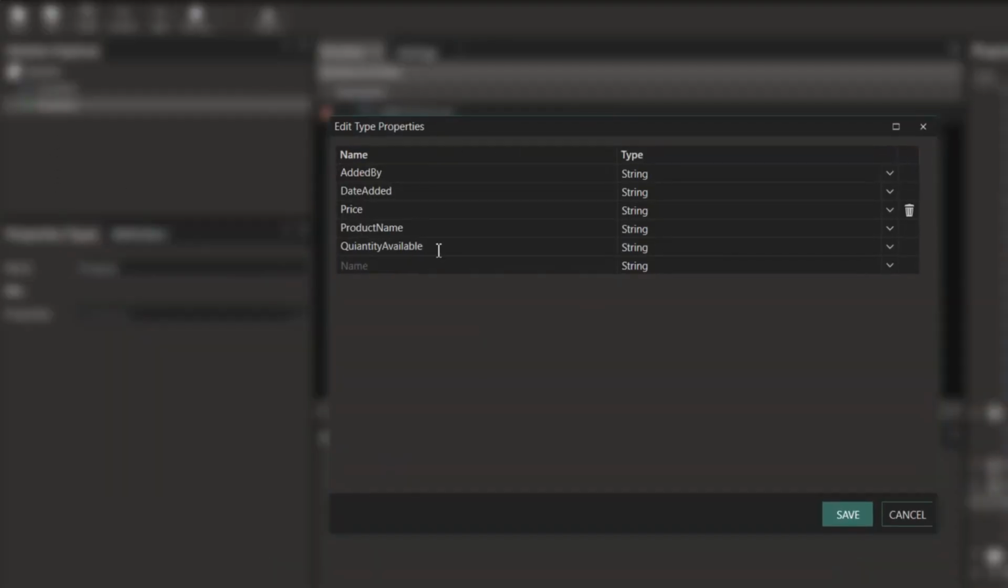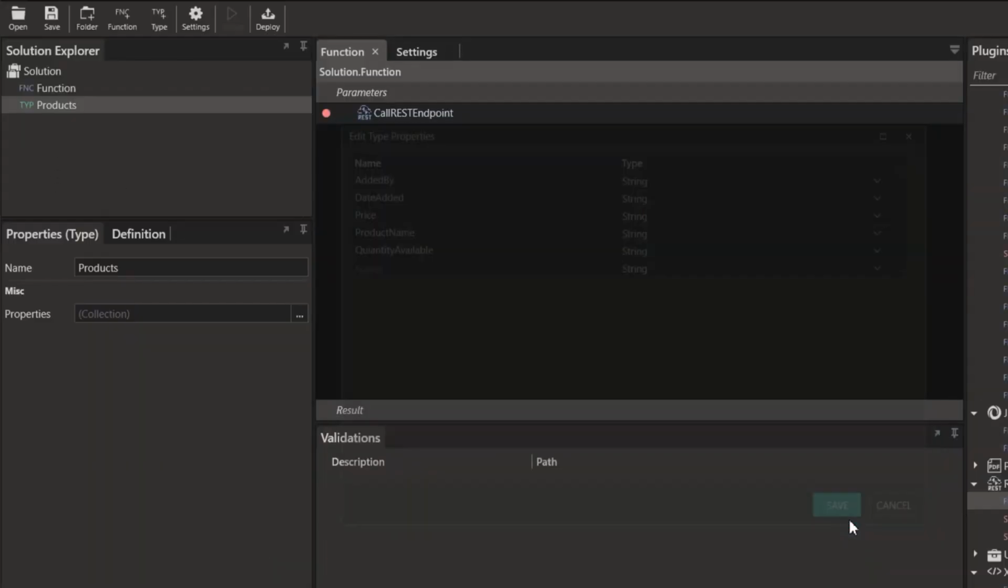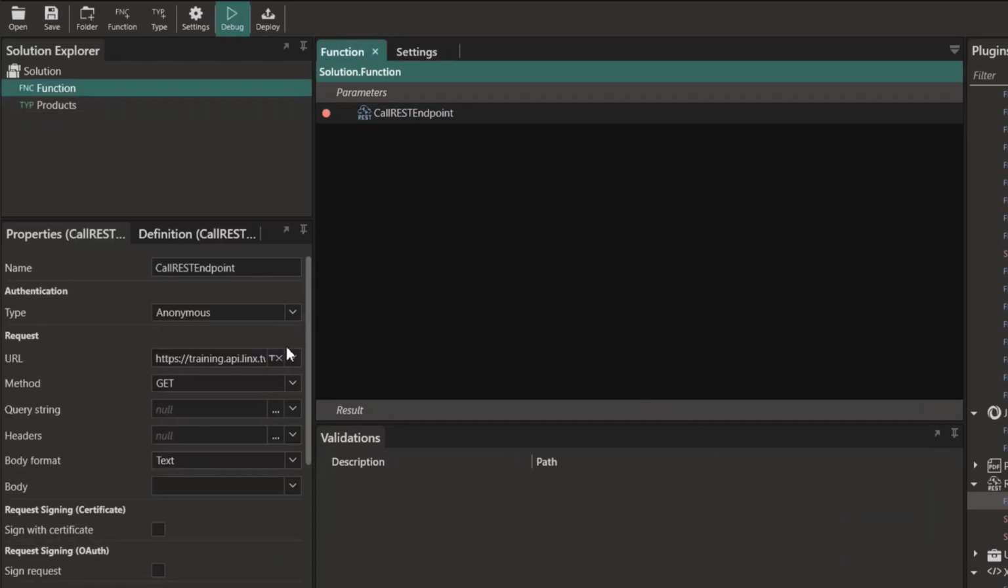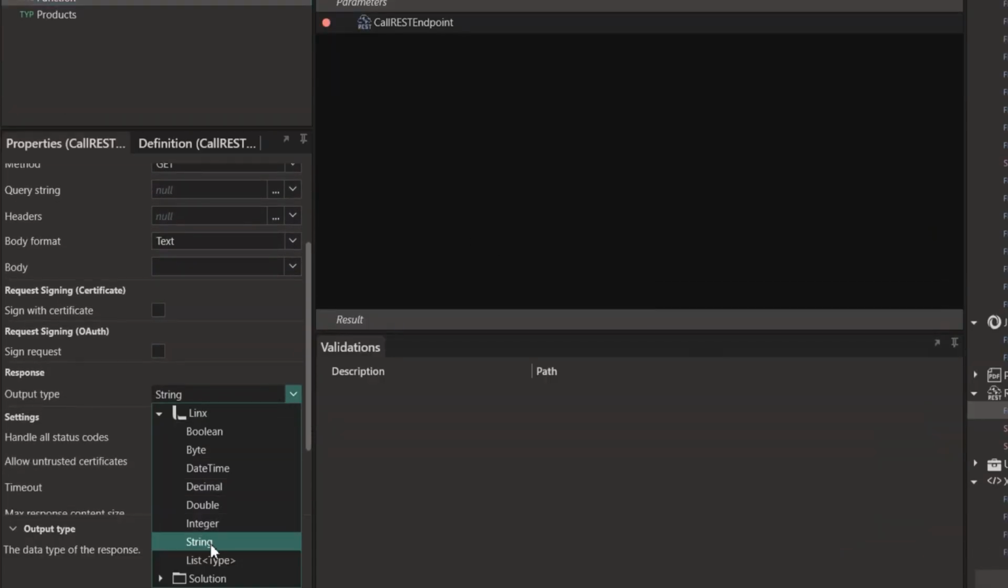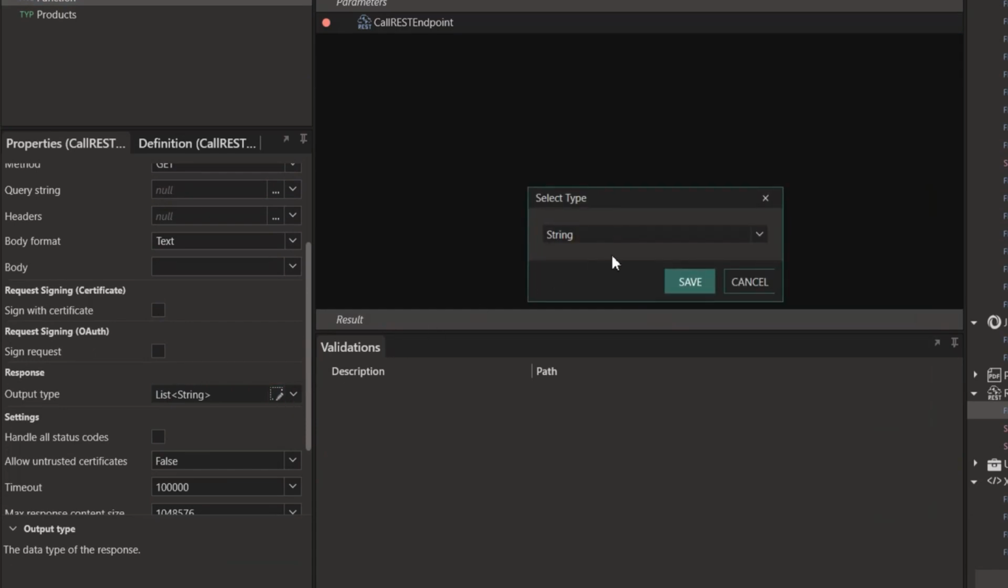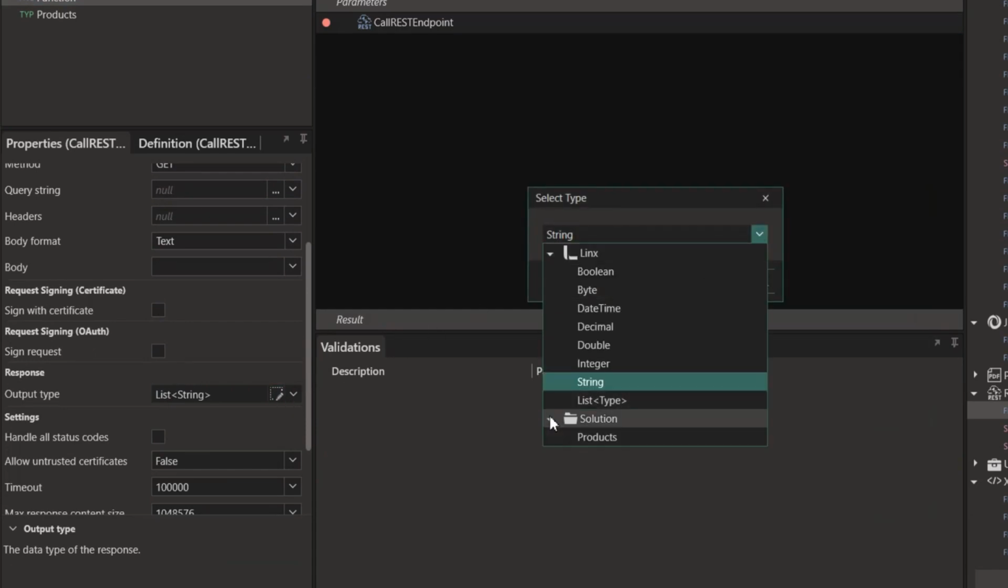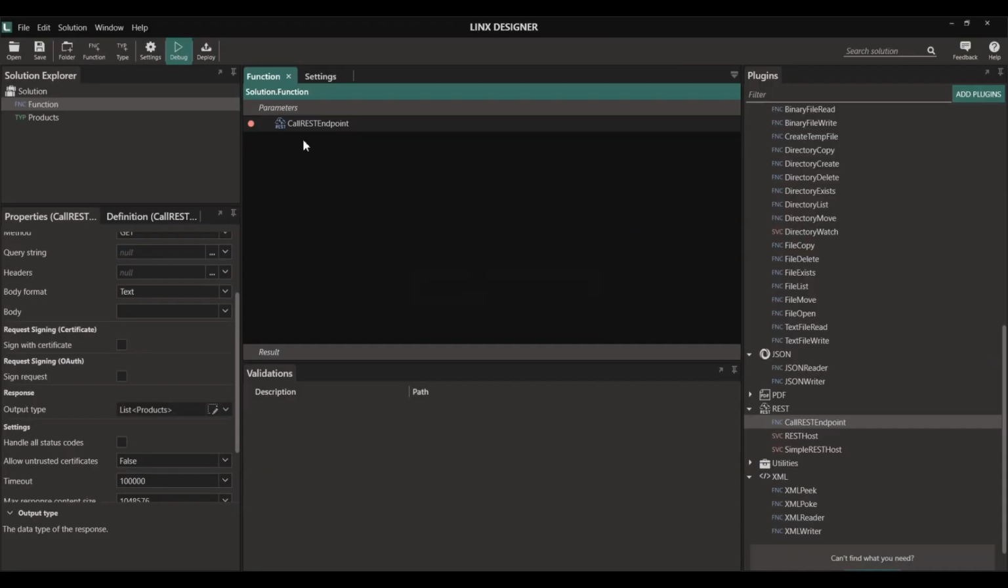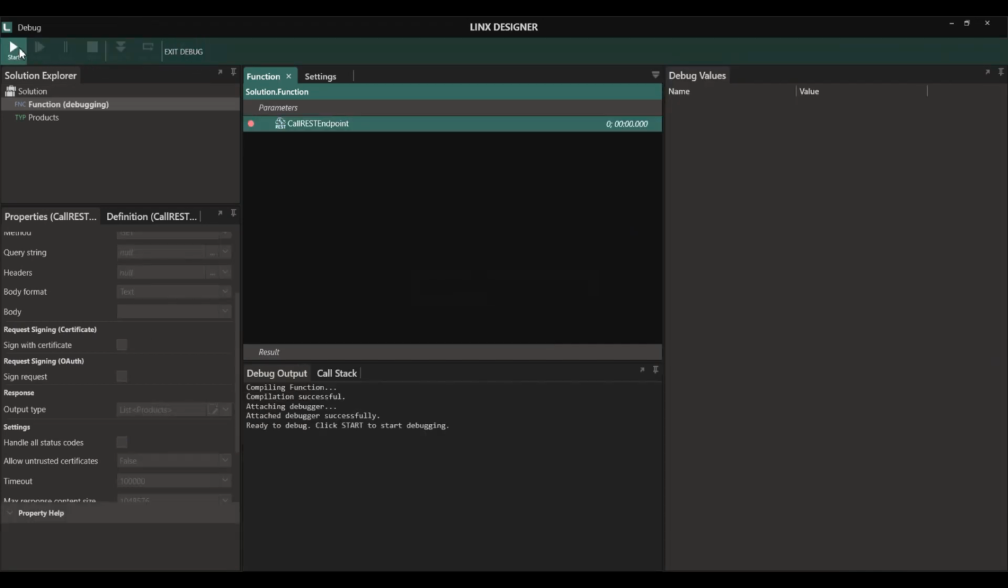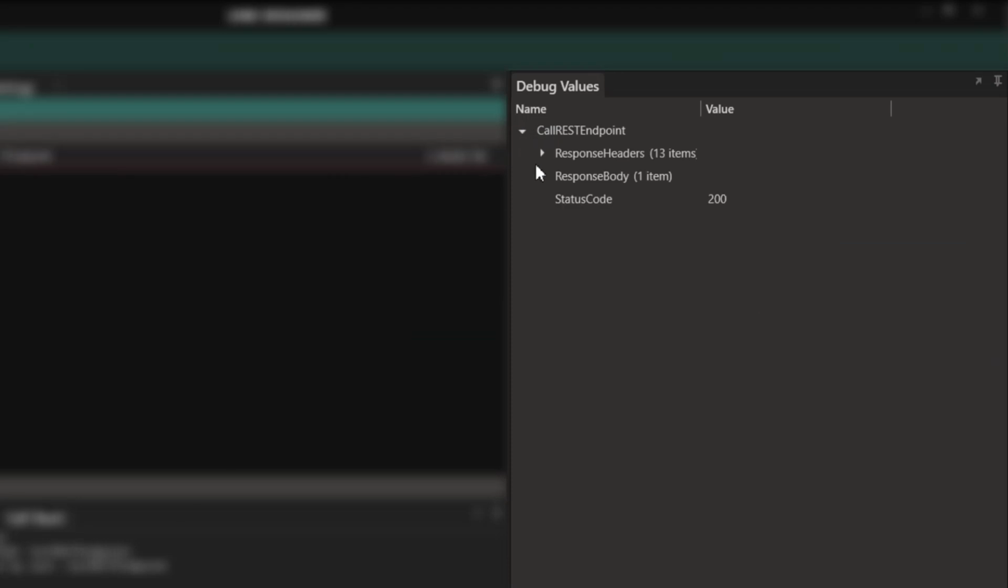This is what the type looks like once it's imported. We can now set the output type to be a list of the type that we imported. This will make the data much more manageable. When calling the endpoint in debug mode, we can now see that the data is in a much more manageable format.